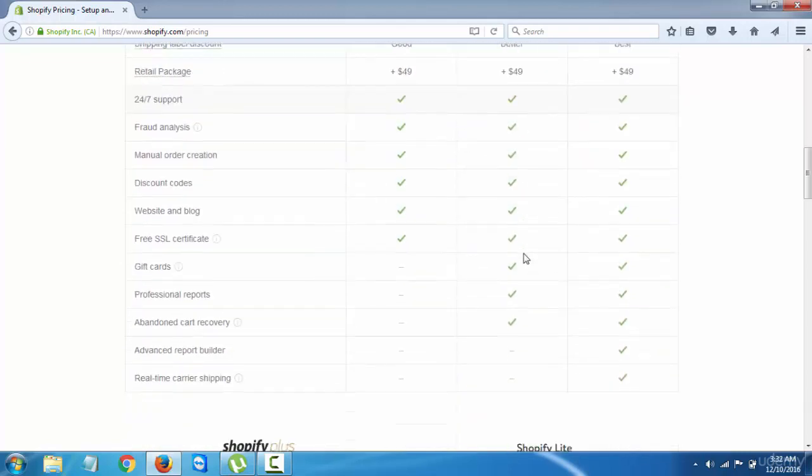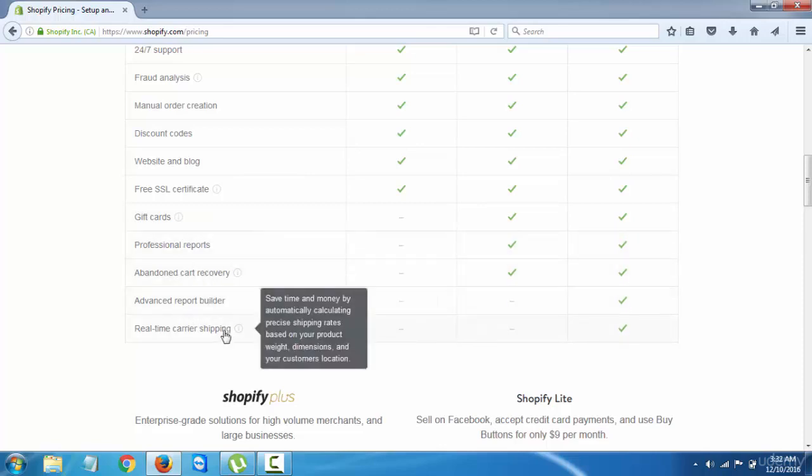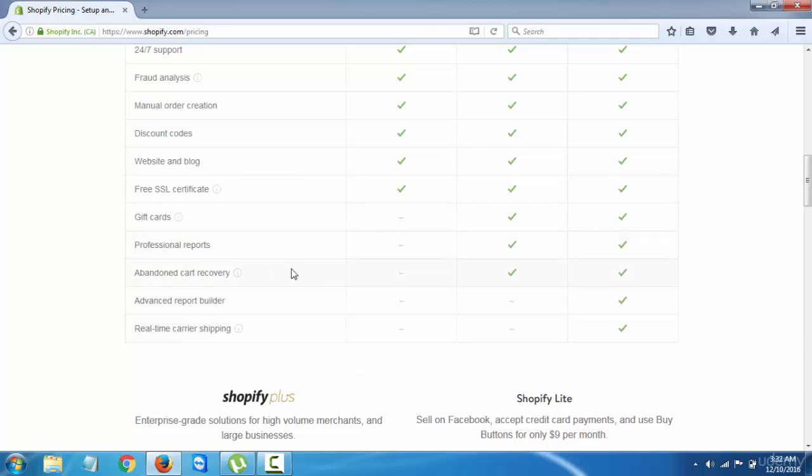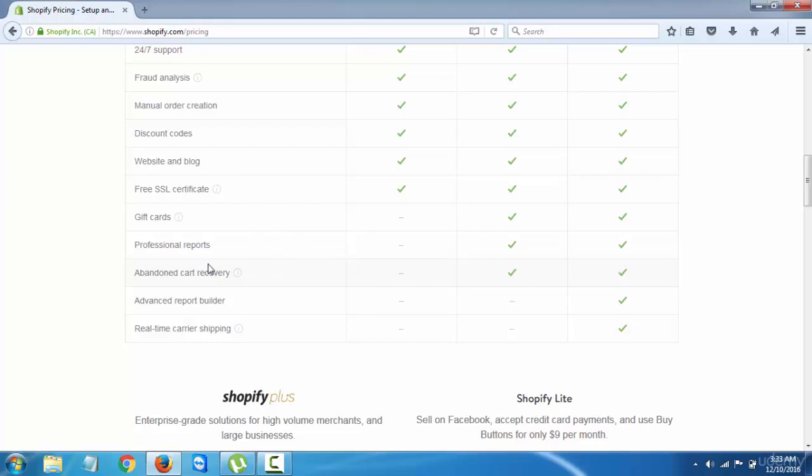And there are a few other features available on the second and third plan, which are professional reports, abandoned cart recovery, advanced report builder, and real-time carrier shipping. The only feature that really makes a difference is the abandoned cart recovery. And the thing is, you can just use an app from the store to get this feature, and you really don't need these plans.